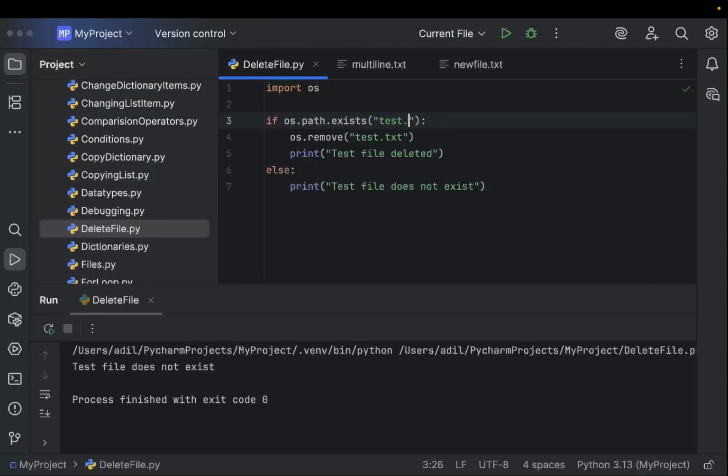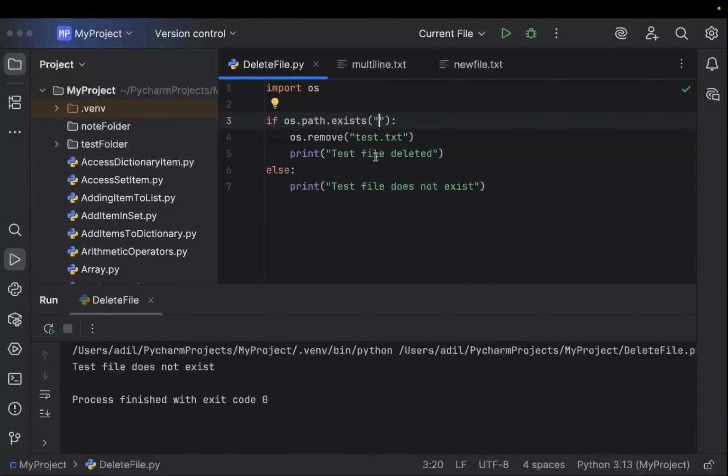So first we check if that folder exists or not. So we write here the folder name. The folder name was note folder. Okay, note folder. And if that note folder exists, then we want to remove that note folder. And after removing the note folder, we want to notify the user that the folder is deleted. And if that folder does not exist, we want to tell the user that the folder does not exist. Now if I run the code, you will see that this note folder gets immediately deleted.